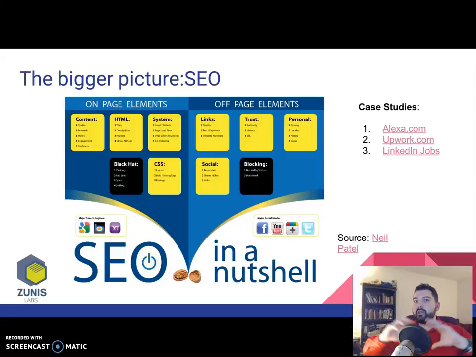And why this is all important is the bigger picture is search engine optimization. If we do all of this content marketing, we're doing it for a very good reason. We're trying to drive in sales, and the best way to do that online is through SEO and content marketing. They're one and the same.